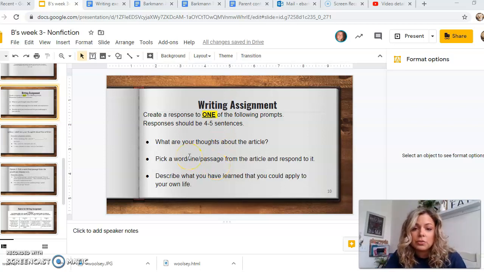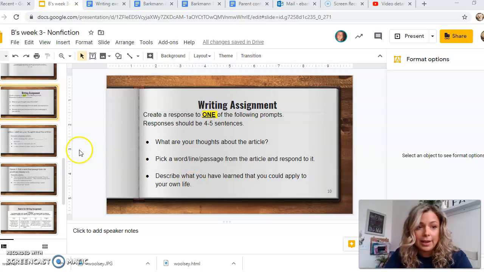The first one is, what are your thoughts about the article? This is the article from your reading assignment. You're going to use the same one to respond in a writing paragraph. Option 2, pick a word, line, or passage from the article and respond to it. Option 3, describe what you have learned that you could apply to your real life.